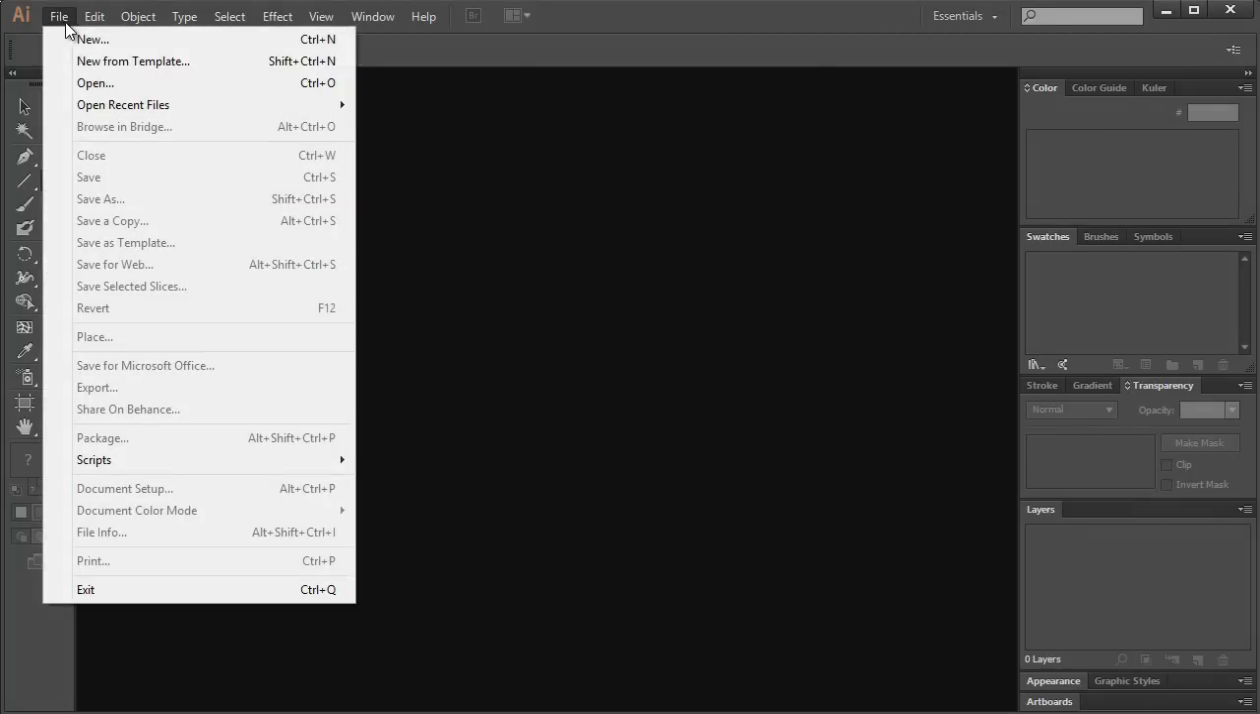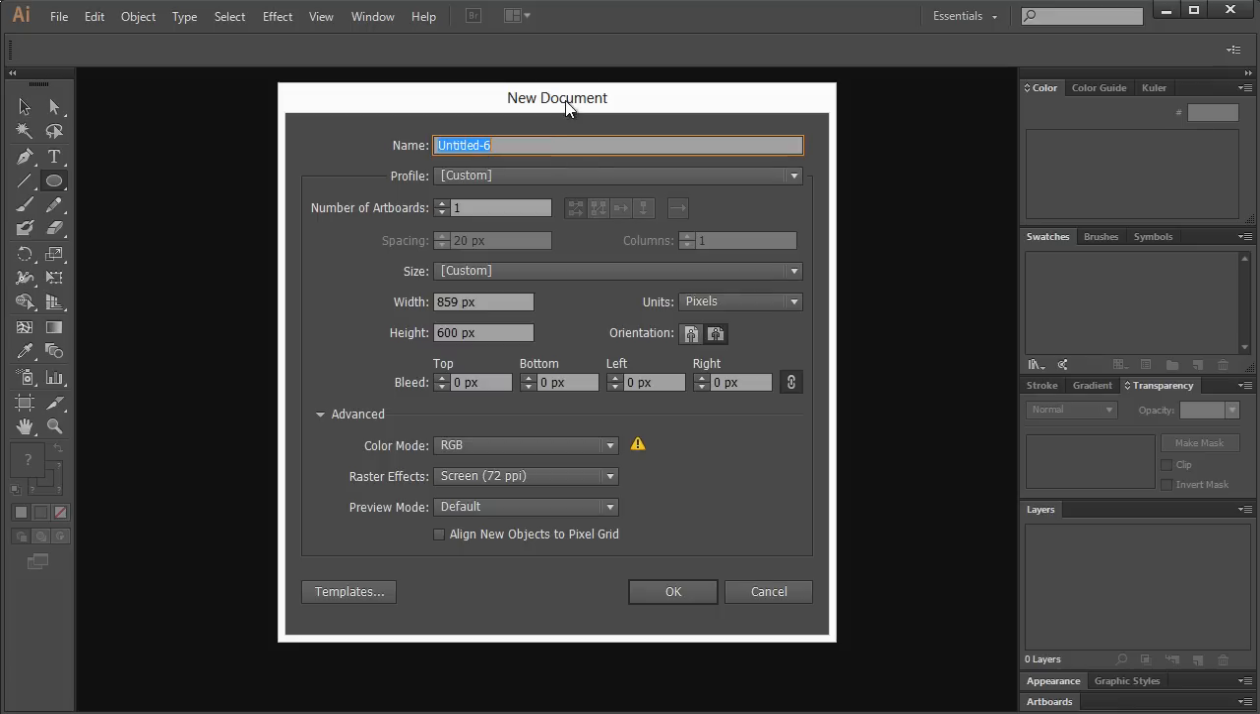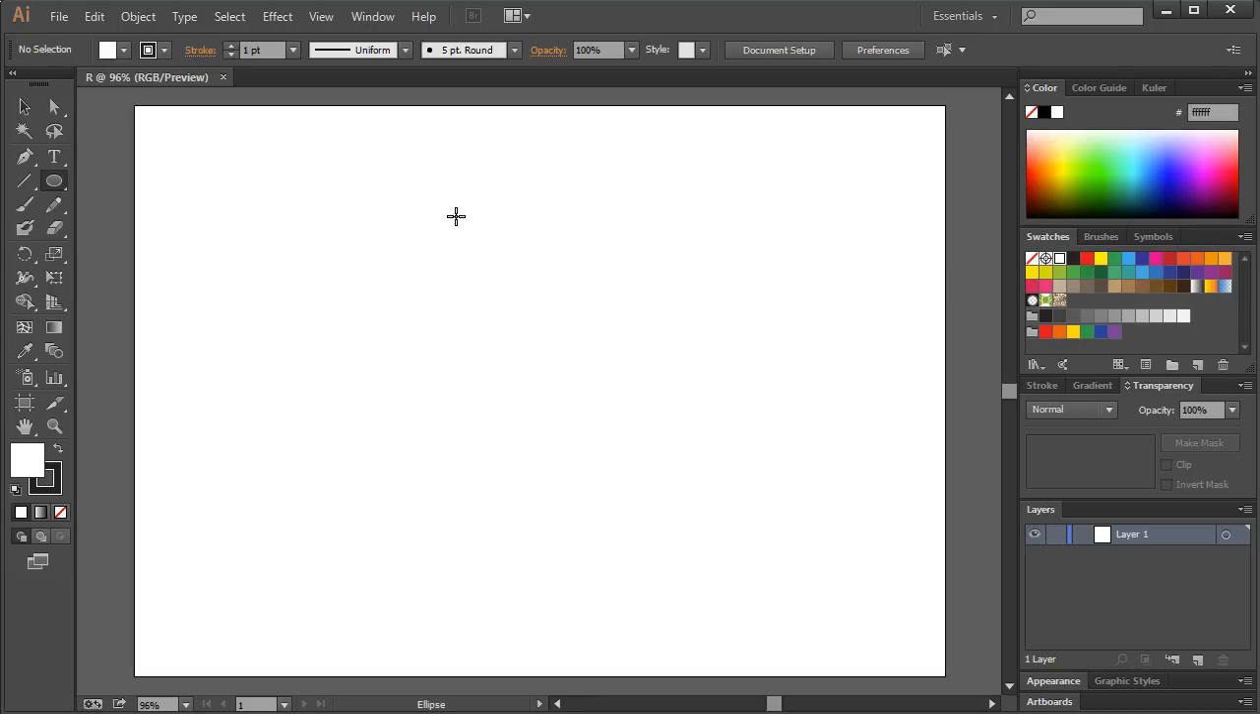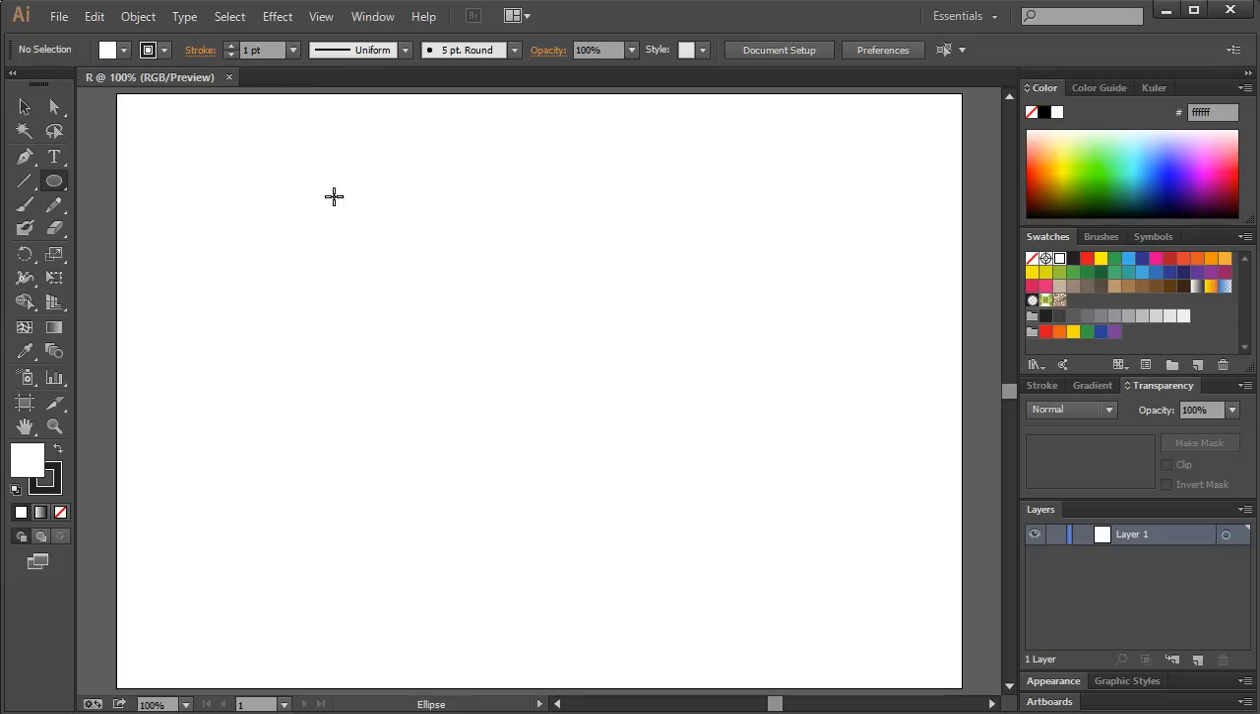So the first thing we're going to do is go to File, New, and we're going to name this R. And I'm going to choose 859 by 600 pixels, and I'm using that because it just fits well at 100% with my current resolution. And then RGB we have here, raster effects, screen 72, and we don't want to align new objects to the pixel grid. So hit OK. Control or Command 1 will get you to 100% view right here.